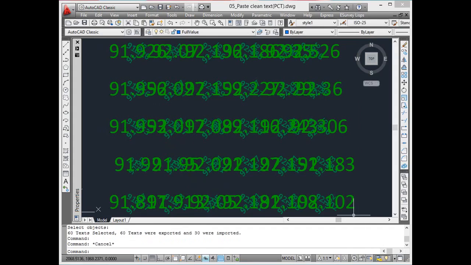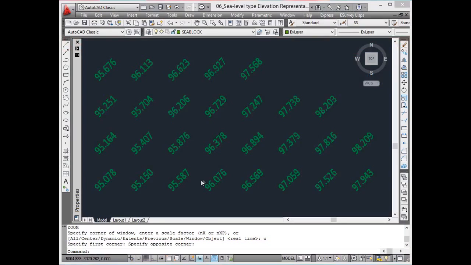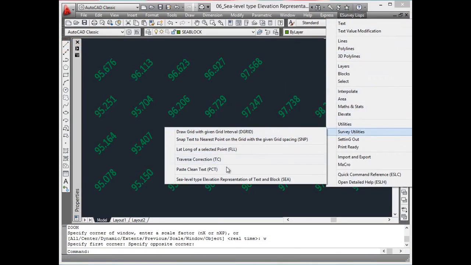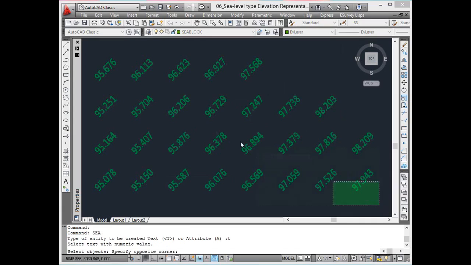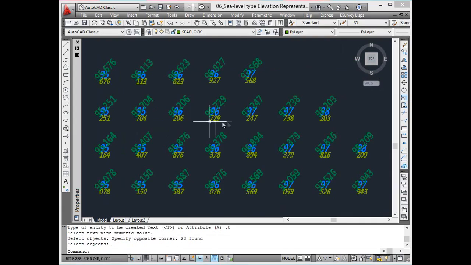Sea level type elevation representation of text and block. Representation of survey data on the ground and in the sea differs. You represent elevations as 34.560 on the ground, whereas the same data is represented at sea level as 34 and 560, two different texts. Using the SEA command, normal elevations can be converted to labels which represent sea level.